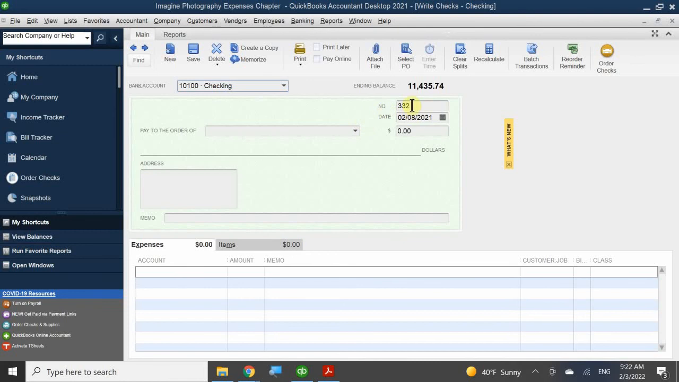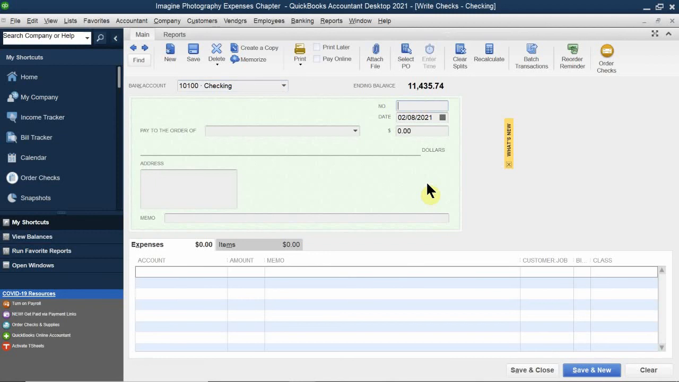So if I am writing a manual check, the next manual check is 332. If I'm using a debit card, I just type in debit, okay? If I am using an EFT, I just put in EFT in the number. Now in this case, I'm actually going to be using QuickBooks's checkbook that allows me to print out.